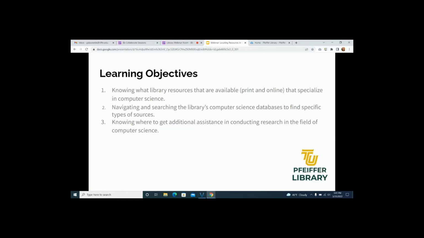And then the last learning objective is knowing where to get additional assistance in conducting research in the field of computer science. So we want to make sure that you know that you can always get extra help if you are feeling lost with any of these things. So these are the three large learning objectives for today. By the end of this session, you should be familiar with, or at the very least familiar and comfortable with, all three of these things.